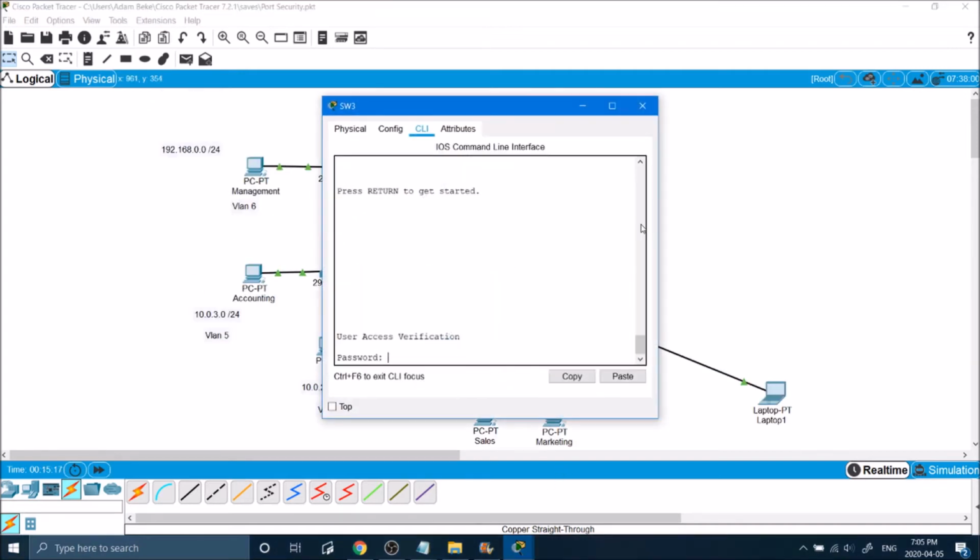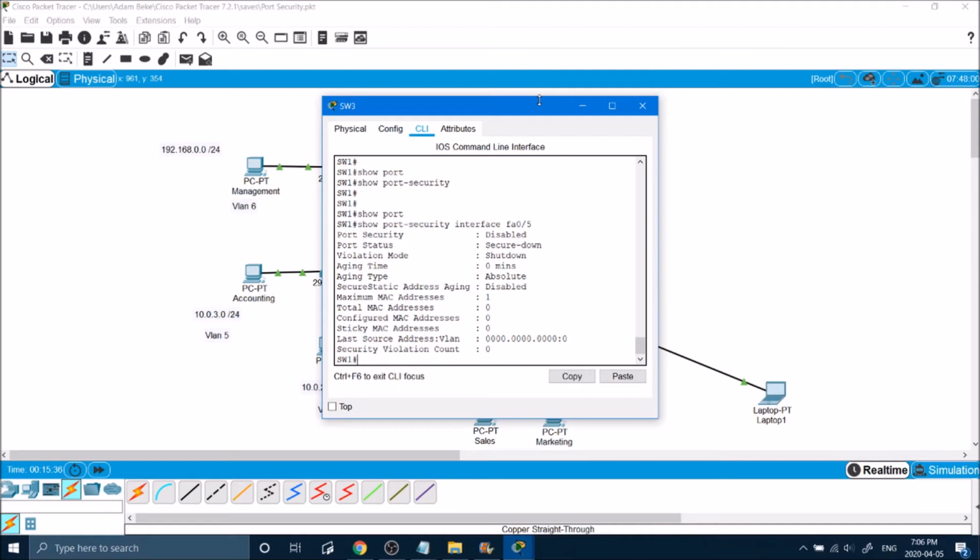So let's log into our switch. We'll put in my password and do show port security. Nothing comes up. Why is that? Interface 5, FA05, that's the one the hacker is plugged into. Here it will show us that it's disabled. So that's why it's not showing up anything when we type in show port security, because it's disabled.